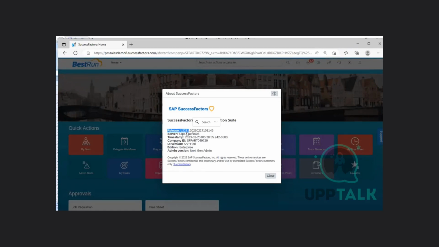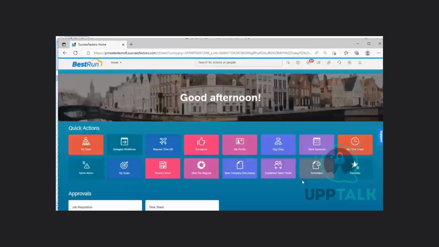That is the way you can see whether your application is as per the latest release or not. It indicates that whatever changes are done by SAP are also updated in your demo system, or your development instances, whatever instances we are using. Is it clear?